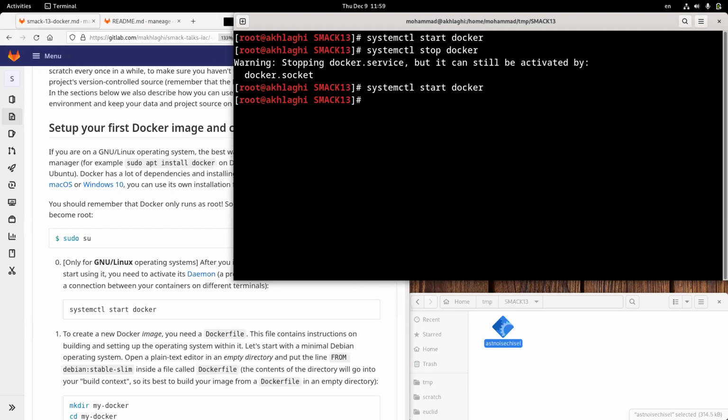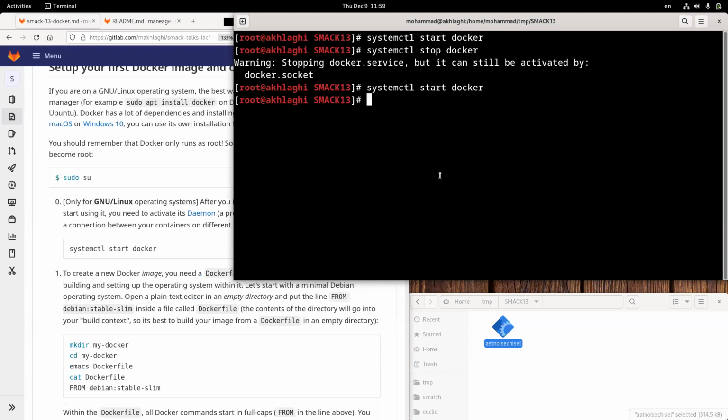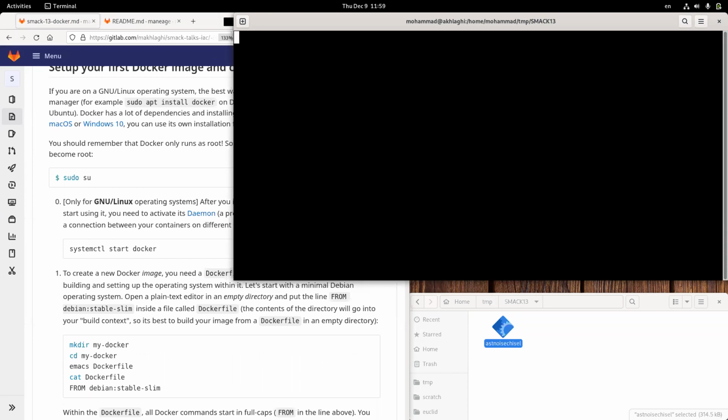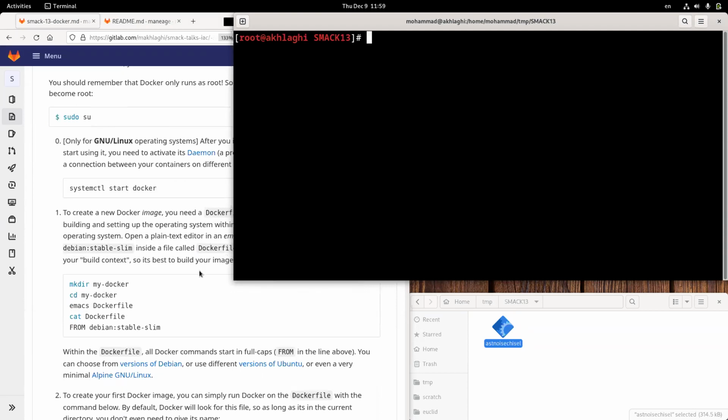And it's root, so it's a dangerous thing to have active all the time, even on your own computer. Okay, so you start Docker like this. Now the daemon is running in the background, and I can always activate it when I want to. So I just activated it.